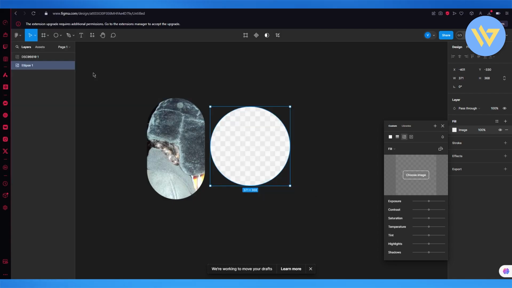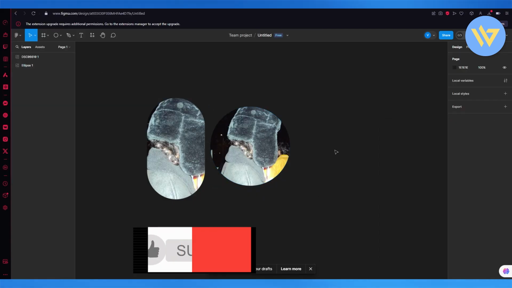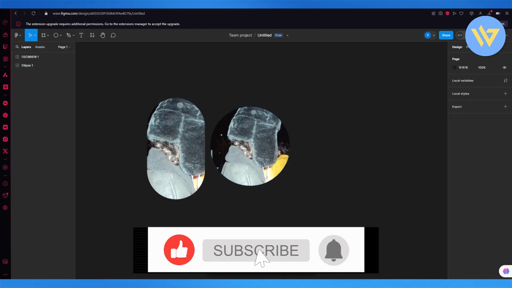I'm going to go into the images. I'm going to choose that, and look at that. Just like this, you can crop any image into a shape in Figma.